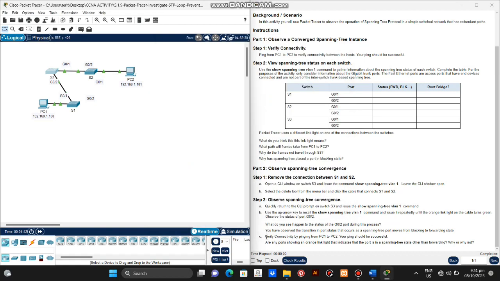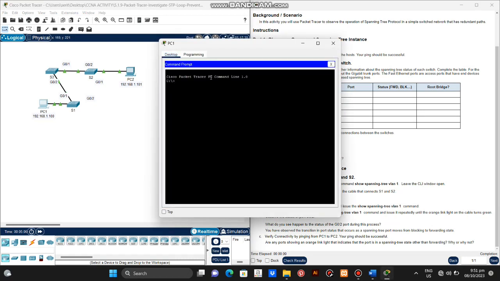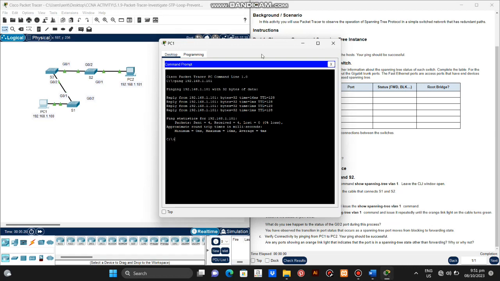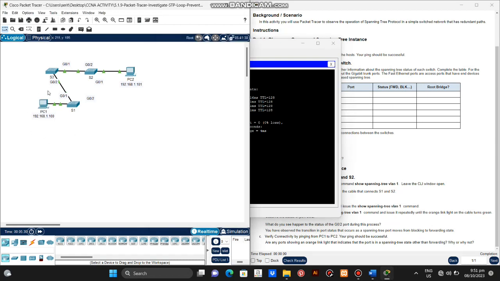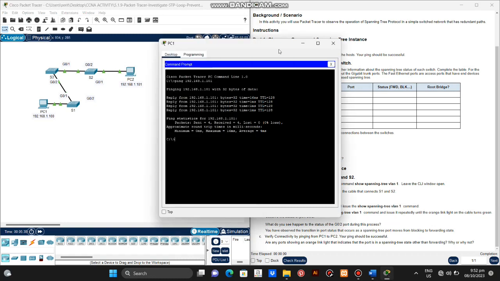So next is verify connectivity by pinging PC1 to PC2. Your ping should be successful. And then lastly is, are any ports showing an orange link light that indicates that the port is in a spanning tree state other than forwarding? Why or why not? So, go to PC1, then click command prompt, then ping 192.168.1.101, which is the IP address of PC2. Then click enter. So, as you can see, it is successfully connected from PC1 to S1 to S3, S2 to PC2.